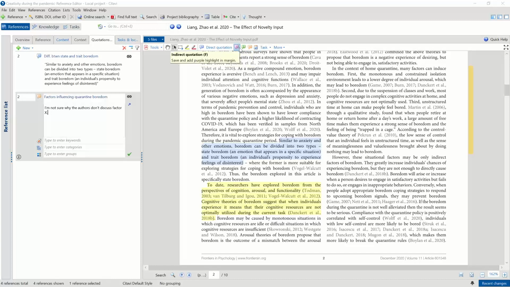And the indirect quotations, that's just going to be when you paraphrase a section of the text in your own words. So then you wouldn't be putting it in quotation marks like here. And summaries, that's usually maybe if you're working with a book in PDF format and you want to create a summary maybe for the whole chapter.